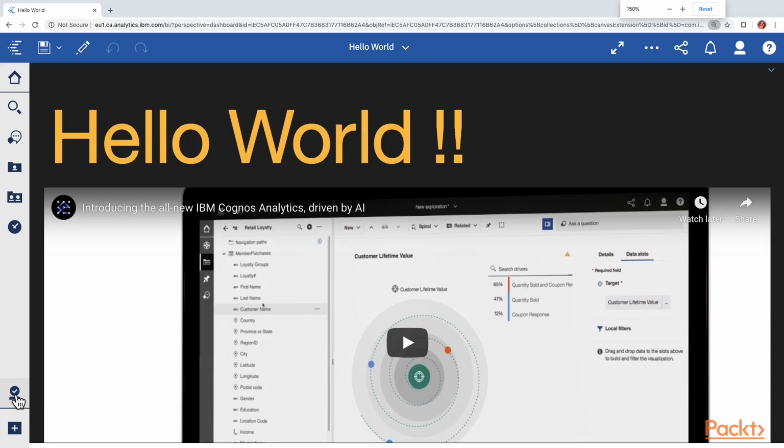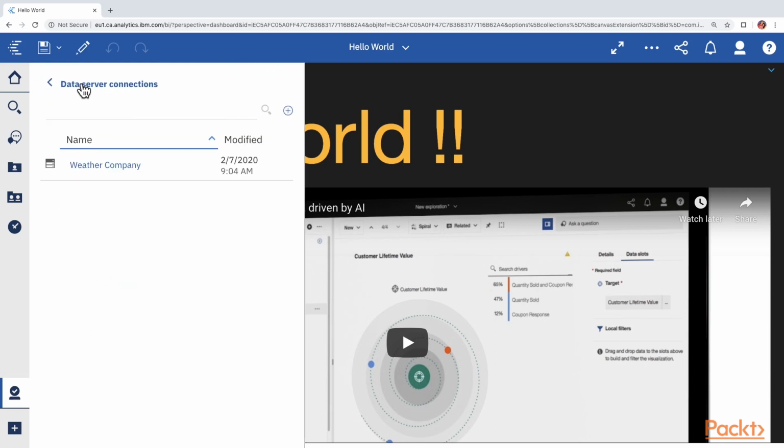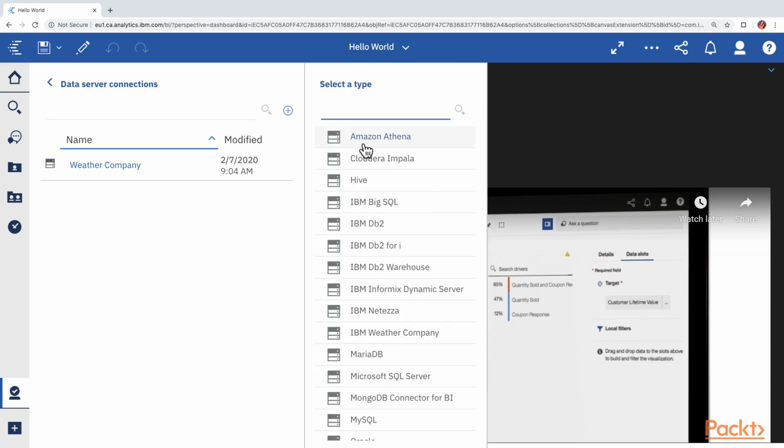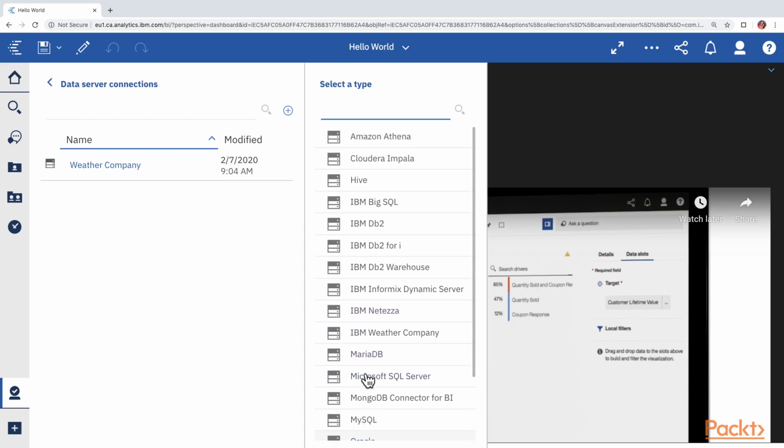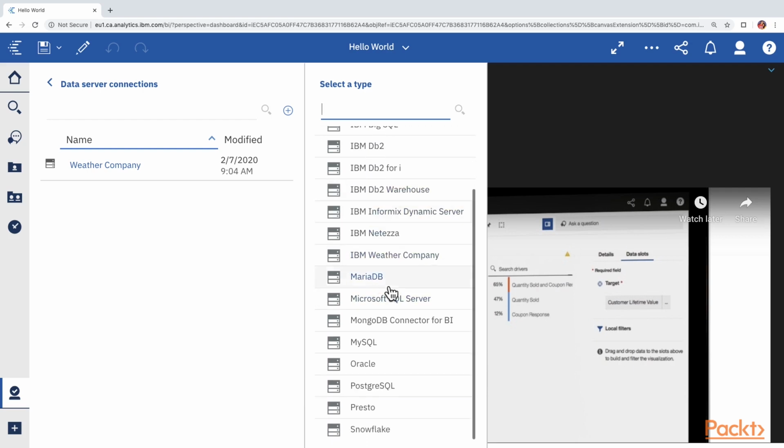In order to connect to the databases already existing in the organization, we need to use data server connections. You need to first click on this Manage icon button on the left bottom corner and then open the Data Server Connections panel. Now click on this plus icon to create a new data server connection. We can see that Cognos can connect to a variety of databases, including some big data databases like Cloudera and Hive, and also relational databases like SQL Server and Oracle. The administrators can add more options here by setting up the JDBC libraries at the backend.